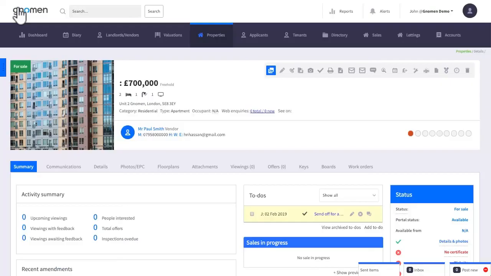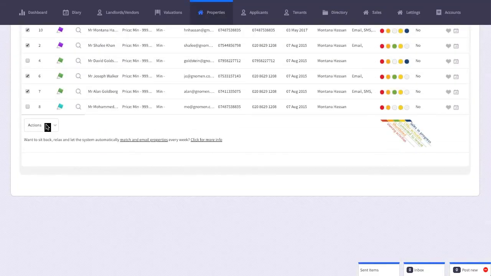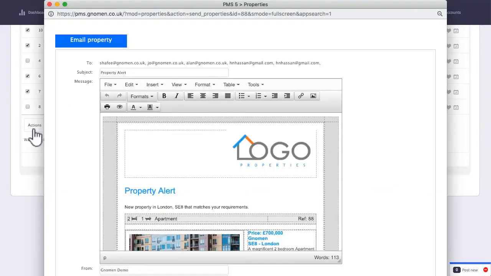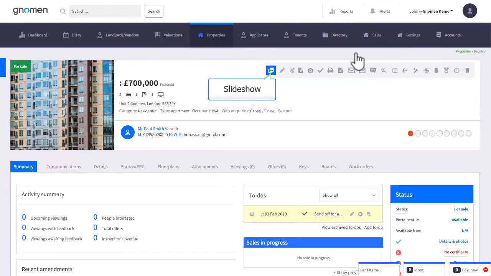Okay, the property has been published on the website, portals and social media channels. We've printed a property card. Now let's pull up a list of matching applicants. Select the applicants to send an email. Now let's view a slideshow.